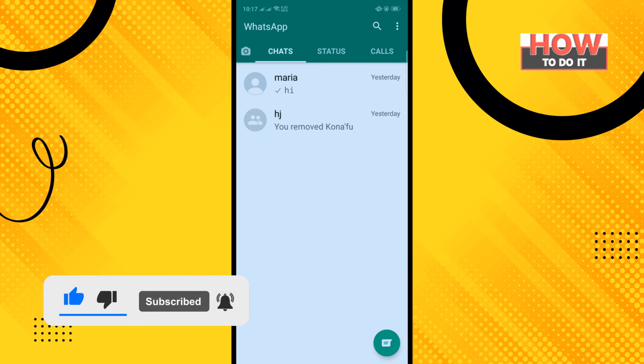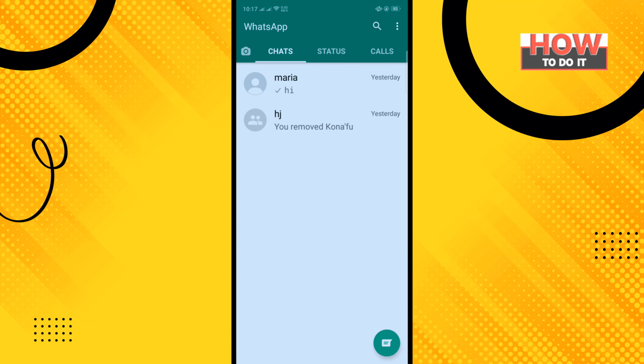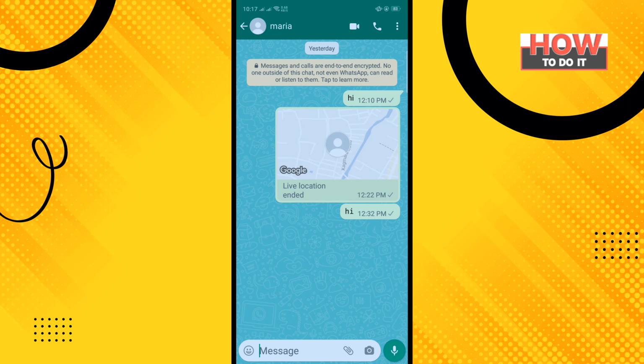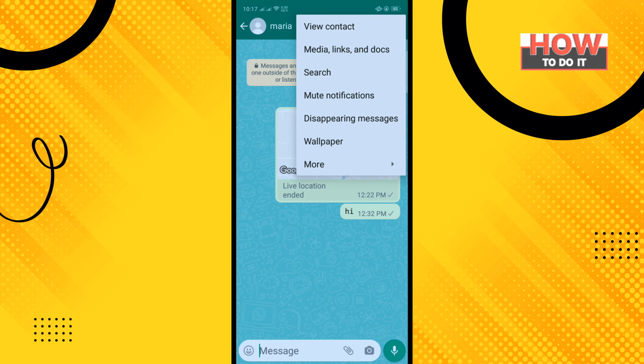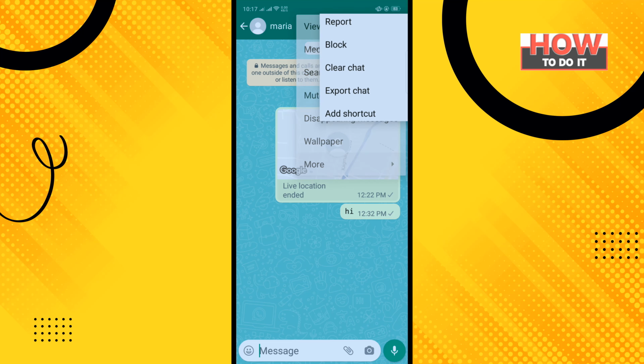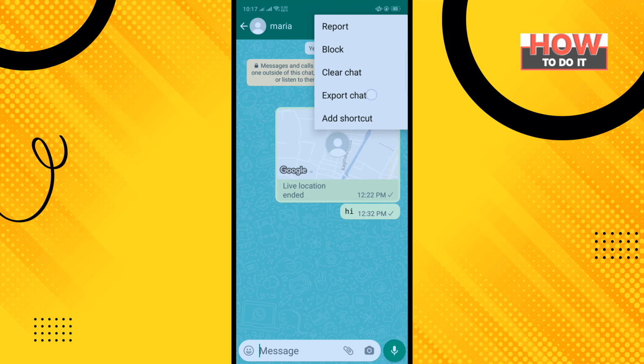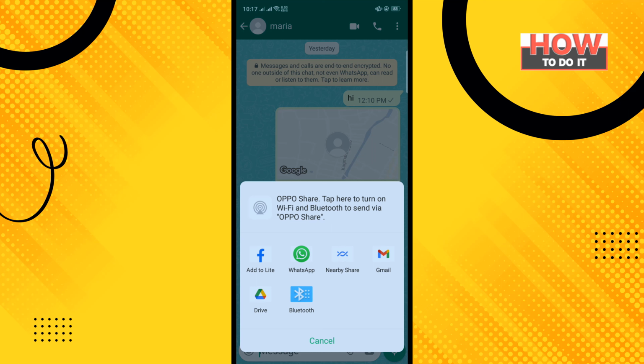How to do it? So open the conversation or chat which you want to export and then tap on this three dot icon to the right hand corner and tap on more. Tap on export chat and now select the option you want to export the chat.